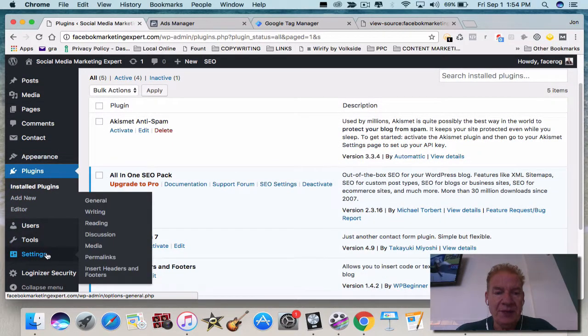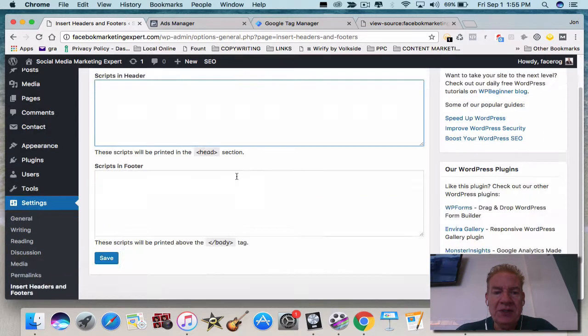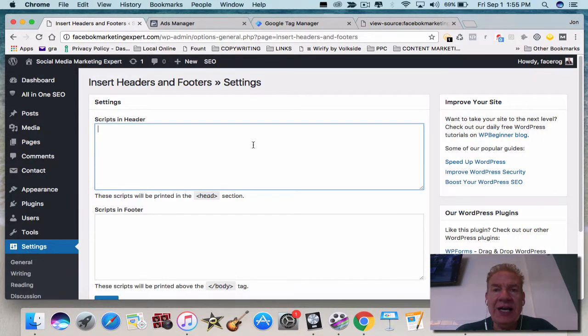Once you do, a new menu appears down here in the settings area. Just click on that. And here we go. Remember how I talked about in the video, we need to put that script in the header area of the website. This tool is really just for managing your header and footer settings.